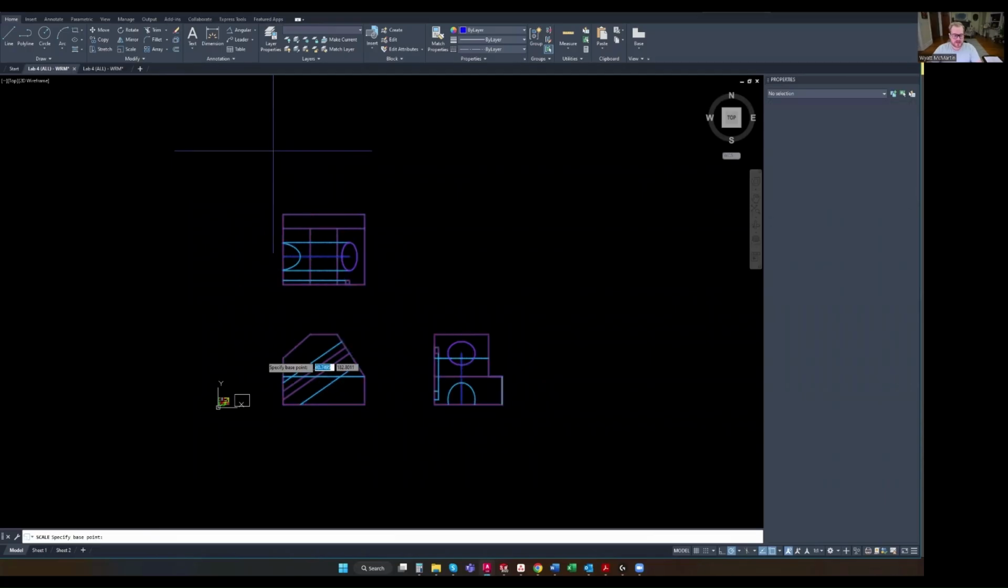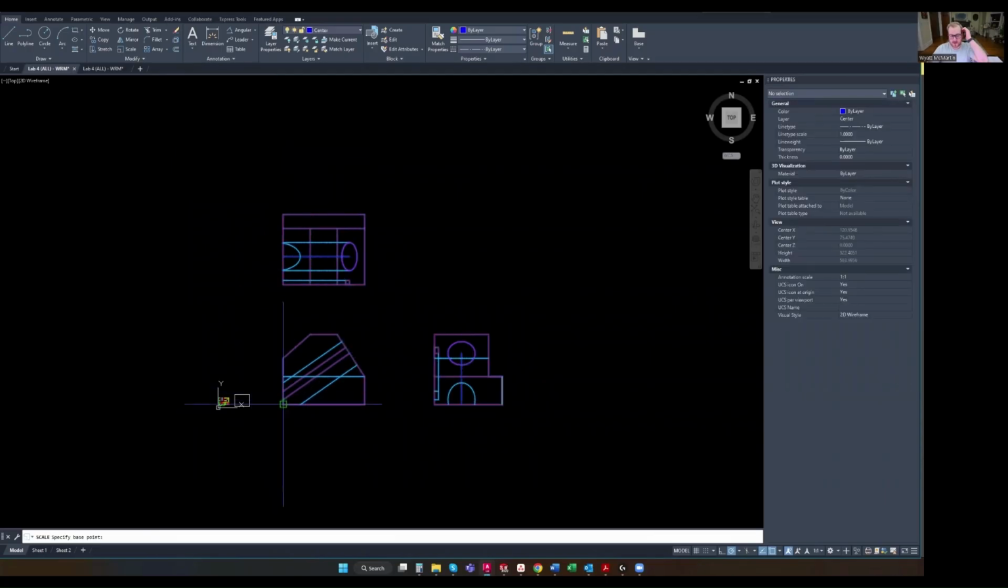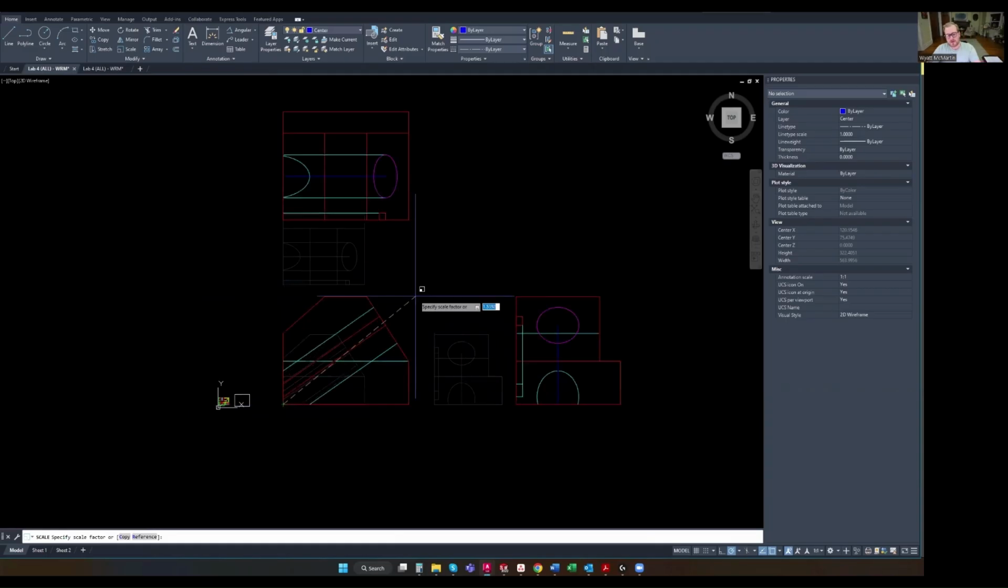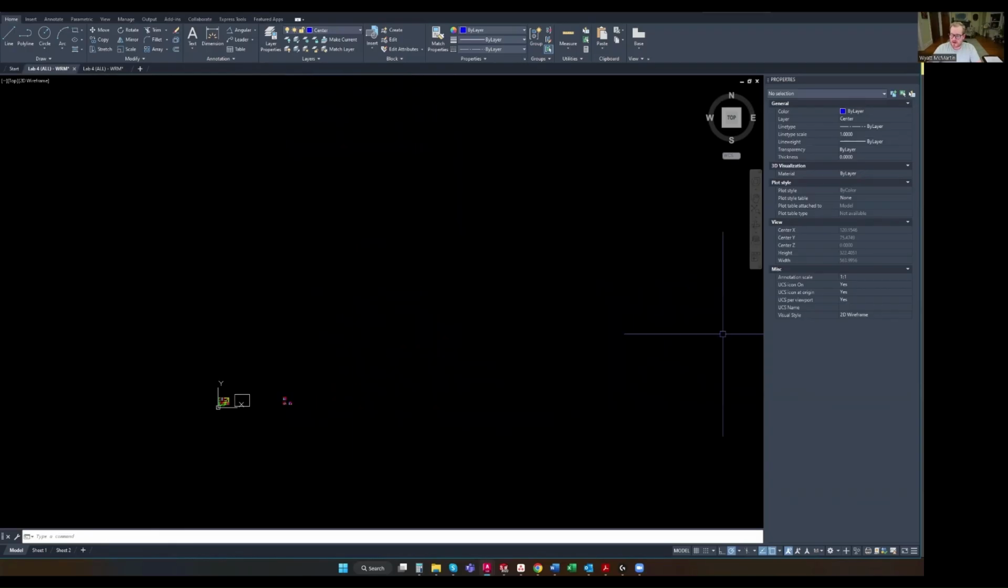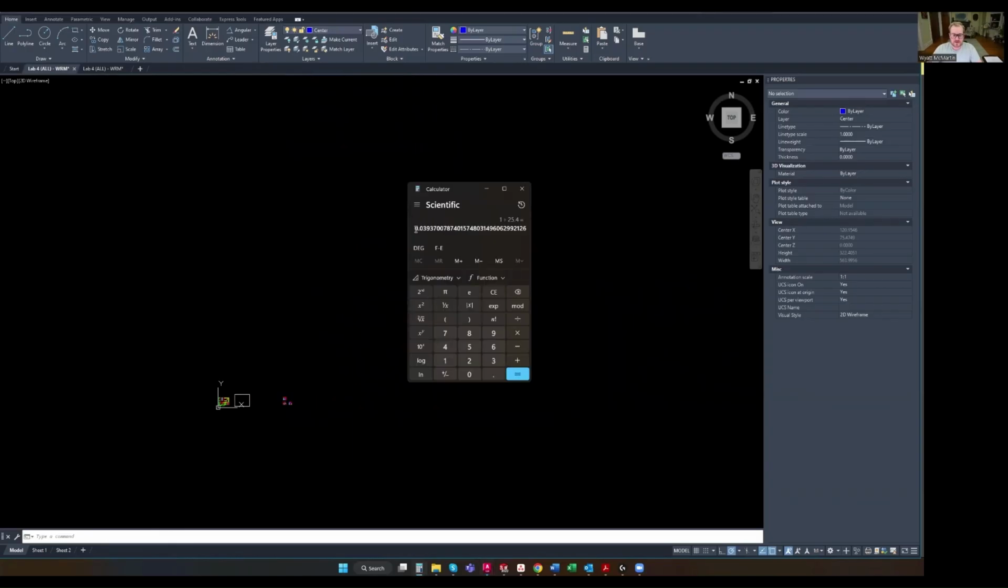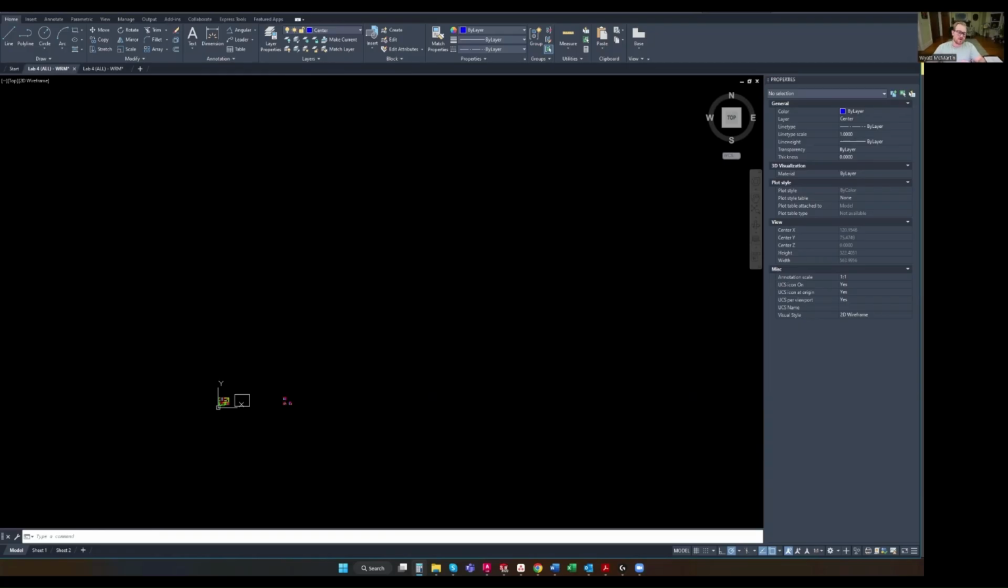SC, enter for scale. Click on the lower left point of our front view. And it's going to ask for a scale factor. So the scale factor we're going to use is 0.0393700787. Enter. And again, you can do this calculation yourself. 1 divided by 25.4, and that is the millimeter to inch conversion. Well, inch to millimeter, millimeter to inch.